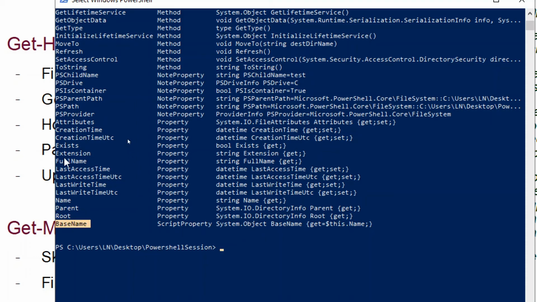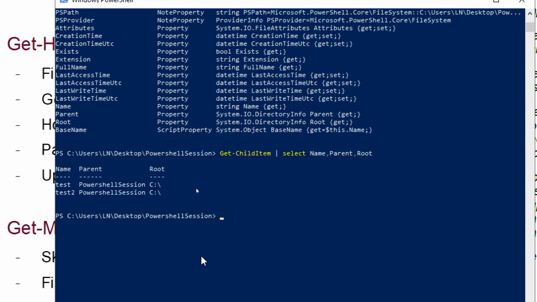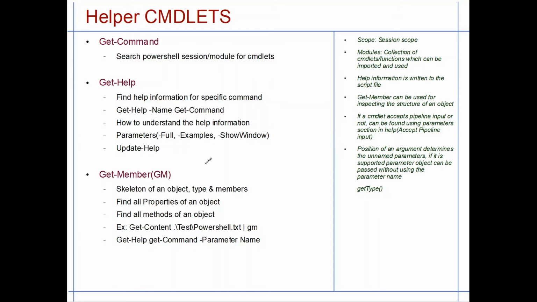You can access this object, and then we have FullName, that is the path of the directory. So let me use it like this: select Name, Parent, Root. So we get this information. Name is test, and parent is this directory, and root is C drive. Okay, that's about the helper commandlets.